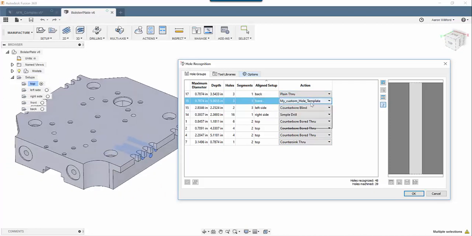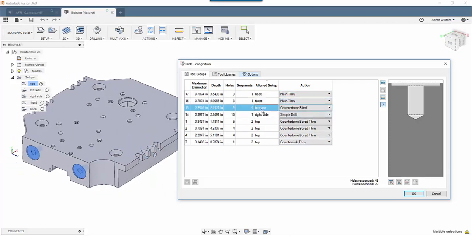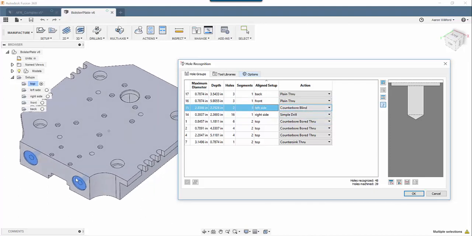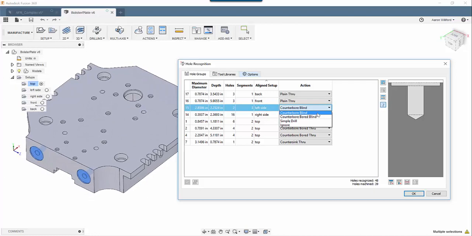Same thing on the front, we'll say a plain through hole. On the left side, we've got this counterbore blind hole, which is an interesting hole, and I'll show you why in a minute. So we are going to leave that as a counterbore blind.